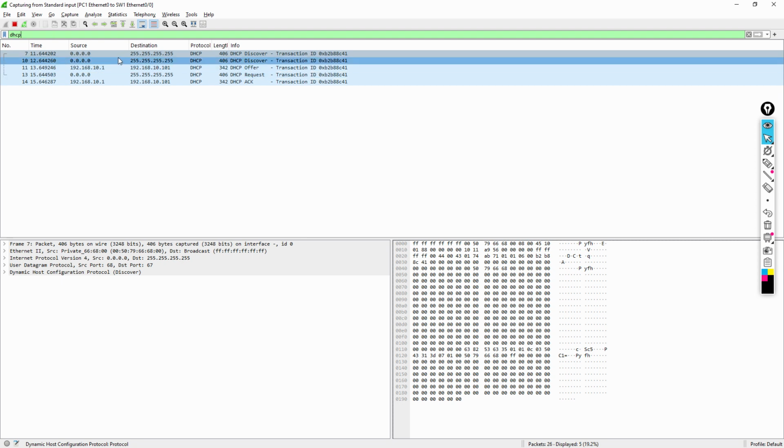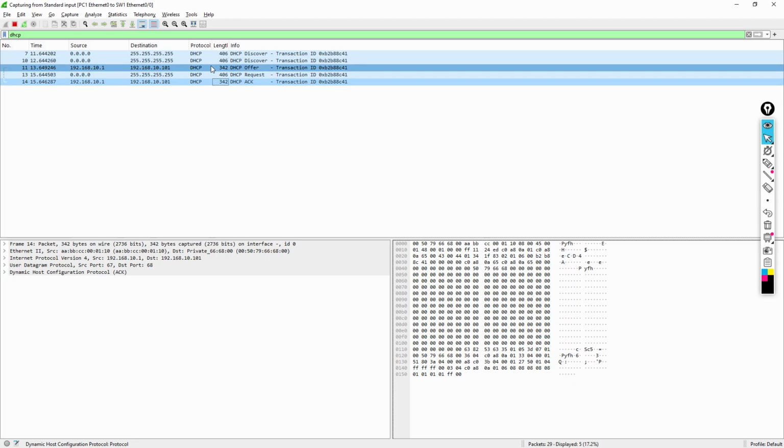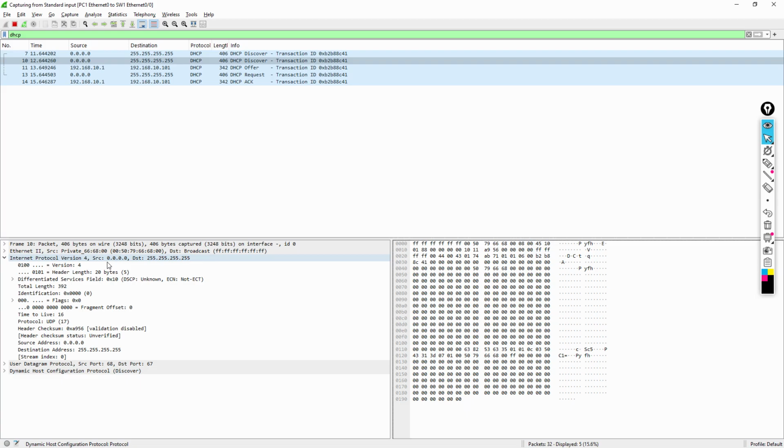Hey, are you able to see this? Discover. Oh, he sent discover 2 times, right? It's okay, no problem, man. Discover, offer, request, acknowledgement. If you want to know more details about it, initially your PC doesn't have any IP address. That's why you can see the source address is 0.0.0.0. The destination is 255.255.255.255. It's a broadcast packet, right?